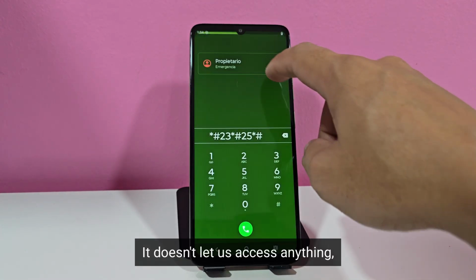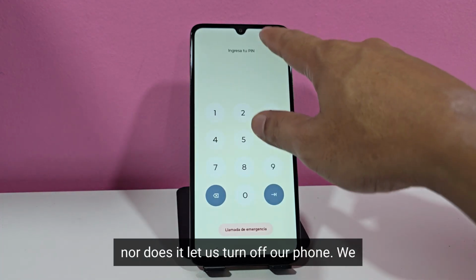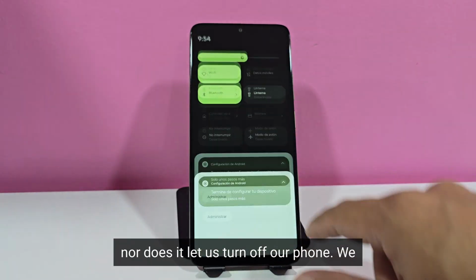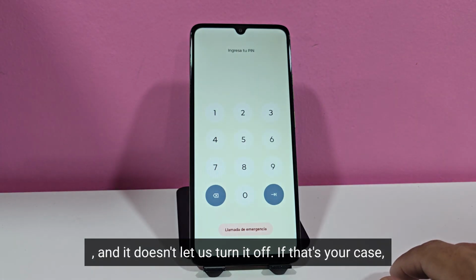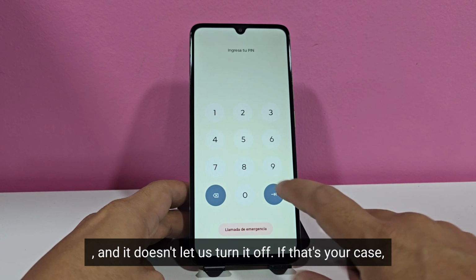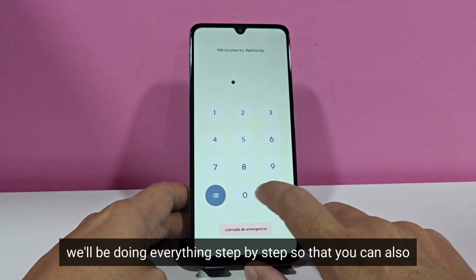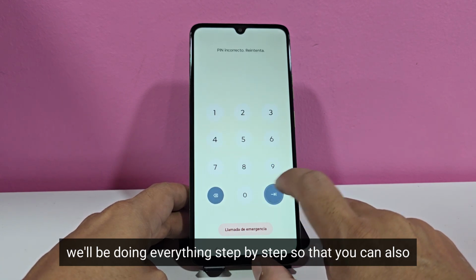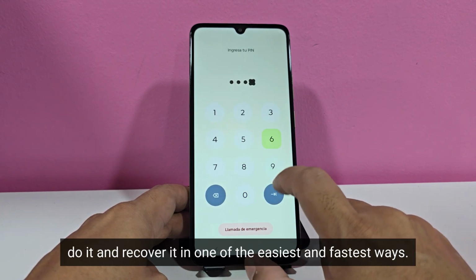It doesn't let us access anything, nor does it let us turn off our phone. If that's your case, well, don't worry, because in this video tutorial, we'll be doing everything step by step so that you can also do it and recover it in one of the easiest and fastest ways.